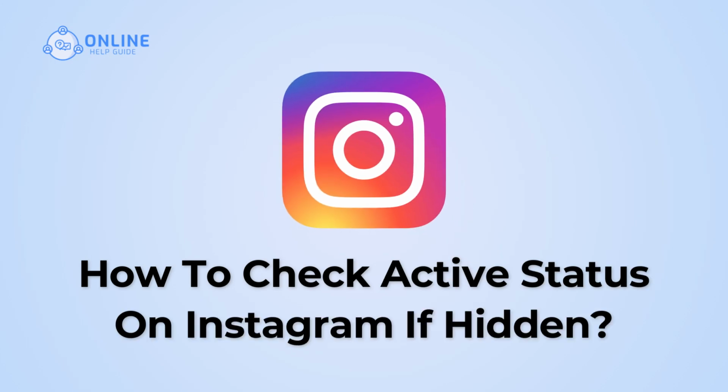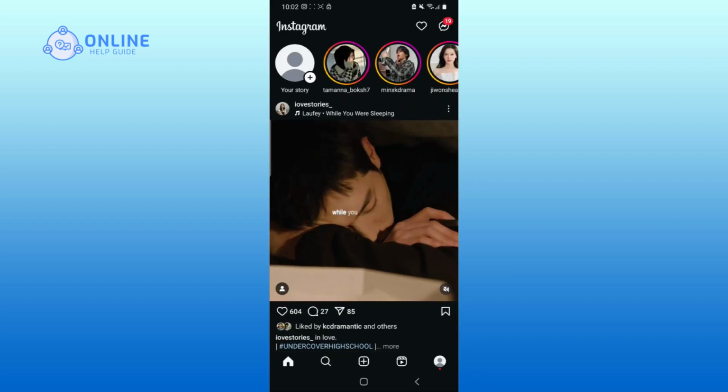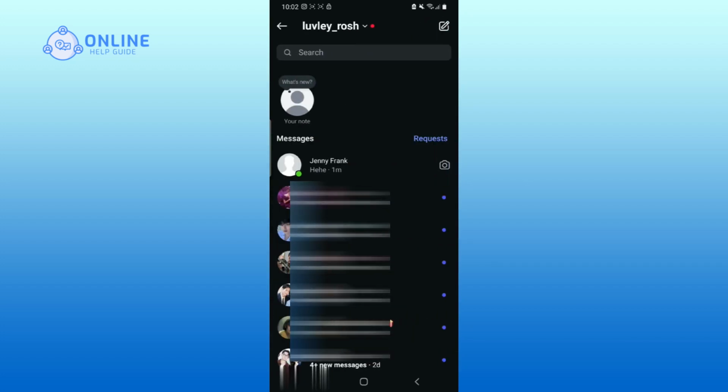How to check active status on Instagram if hidden. Let's open the Instagram app on your device. Then tap on the Messenger icon from the top right corner. When someone is active, you will be able to see the green dot on their profile. But in order to see others' active status, first you need to enable your active status.